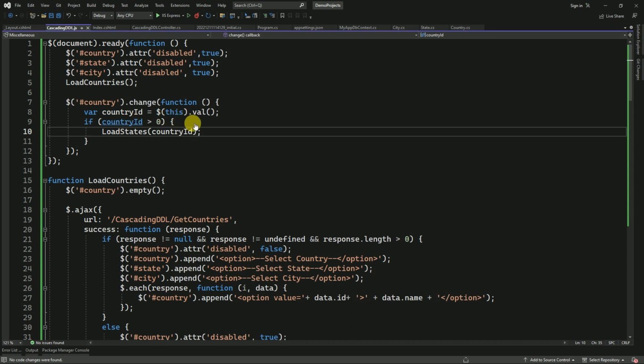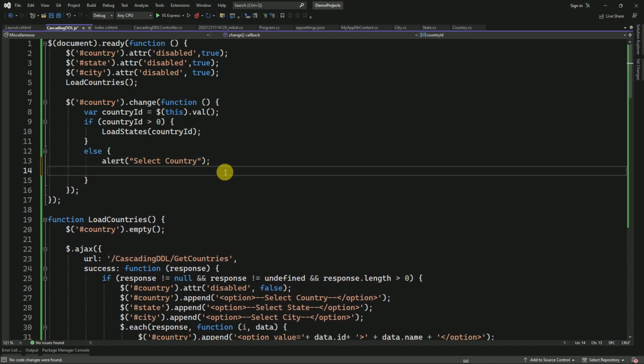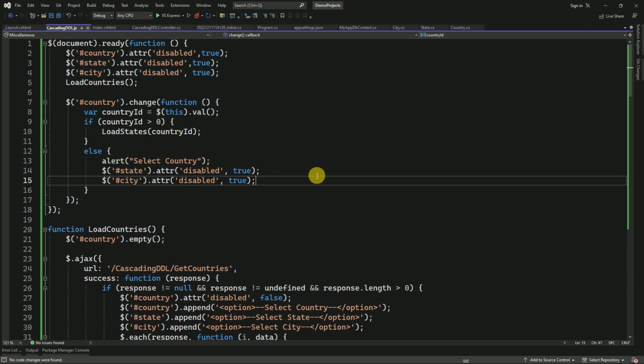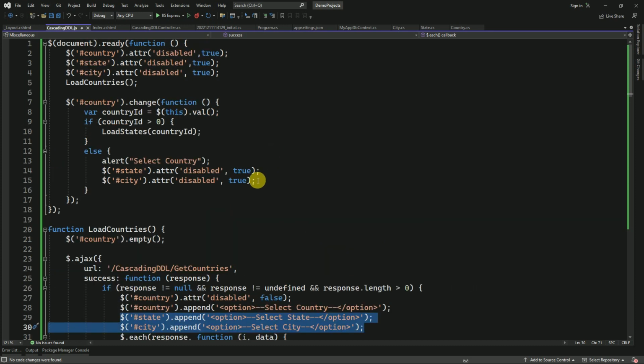Suppose if user has selected the default value like select country, that time we no need to hit our database. So here we can show a message to the user stating to select the country. Alert: select country. If user has not selected a valid country, then we have to disable these two drop downs, state and city. Also we have to assign these values.